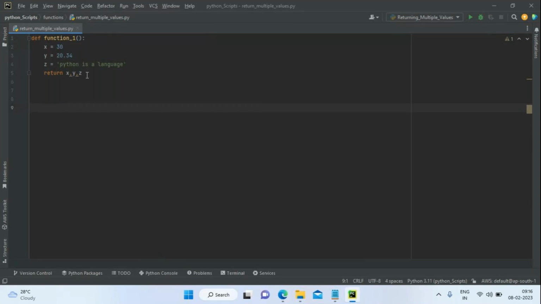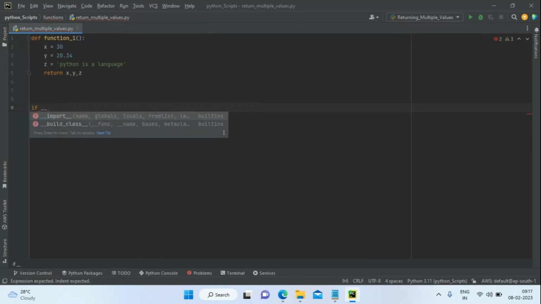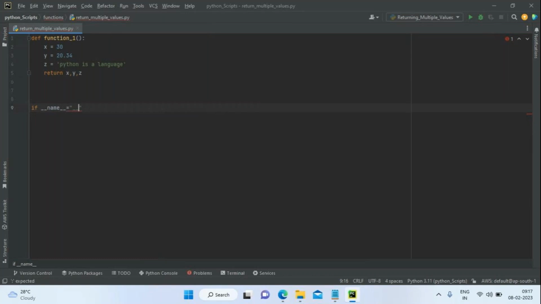Now I'm going to have some driver code. If I run this code from this py file, the module name will be main module. You have to use double equals, it's a comparison operator, so that my module name will be main. Then colon, and here I can call my function.